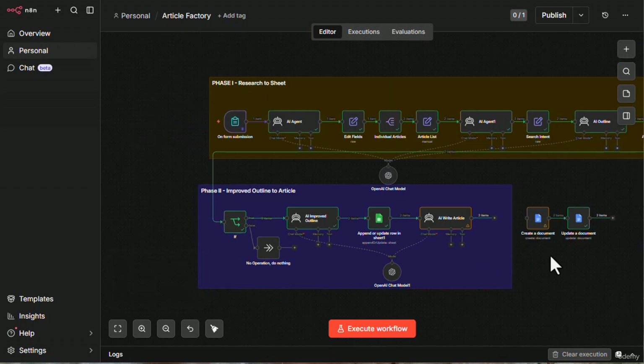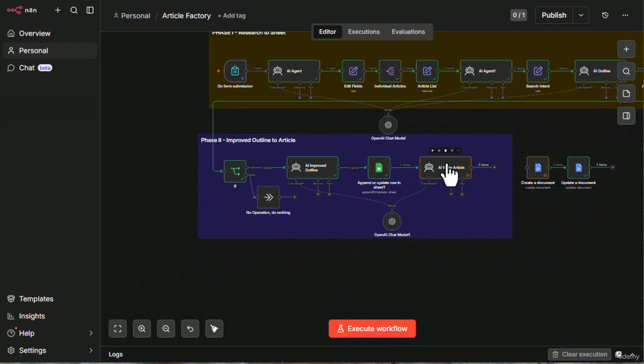In the next video we're going to convert this article from Markdown into HTML. We're going to create the posts, we're going to generate the images, and we're going to upload it all to WordPress.